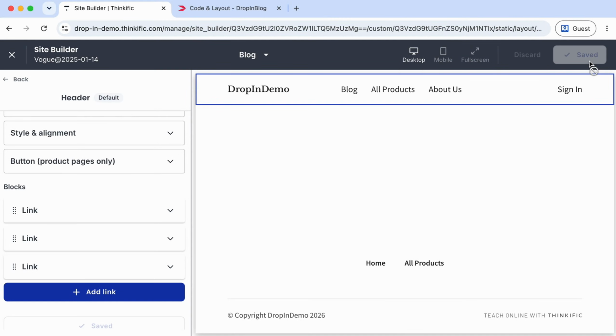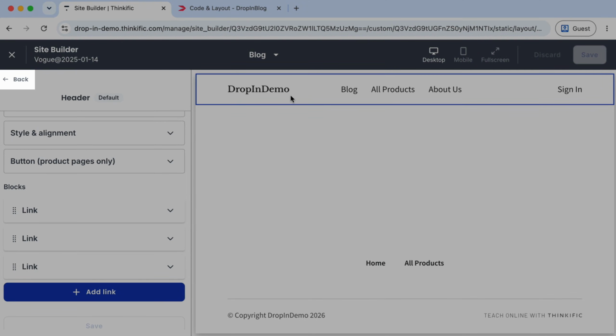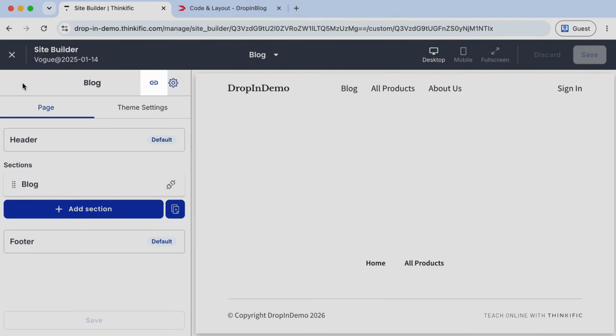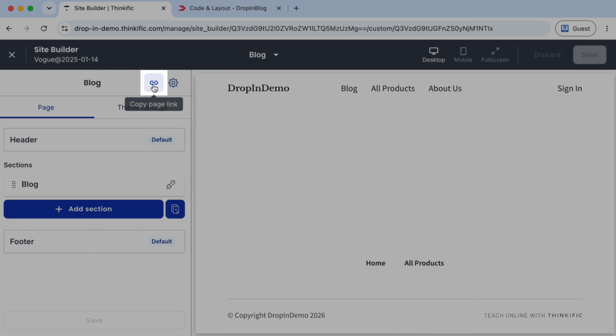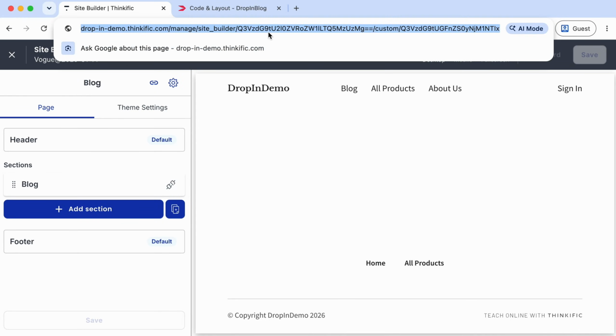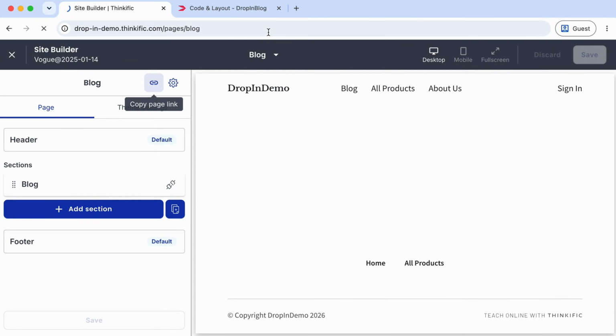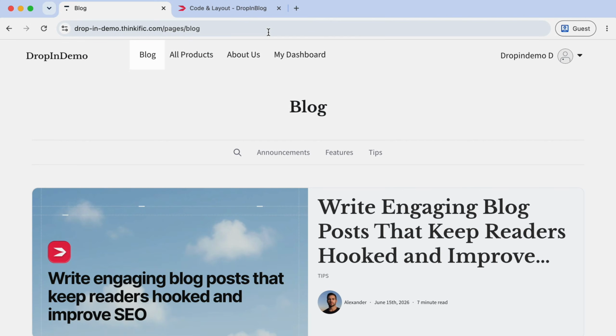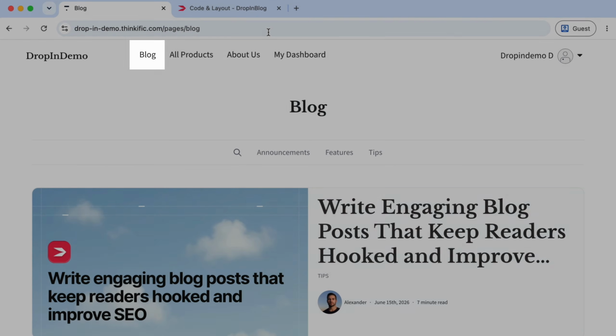And to check out your new blog link, click on Back here on the upper left. Then click on this chain icon to copy your blog page link. Paste the link in the address bar. Hit Enter. You'll see the link to your blog in the navigation menu.